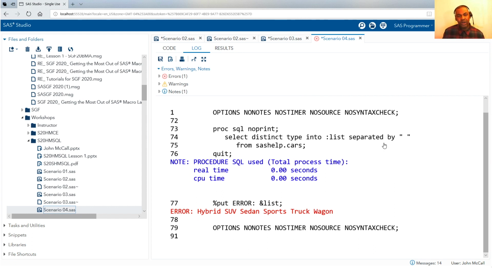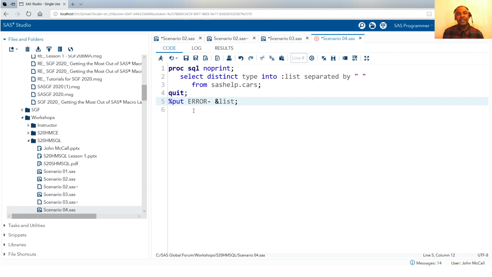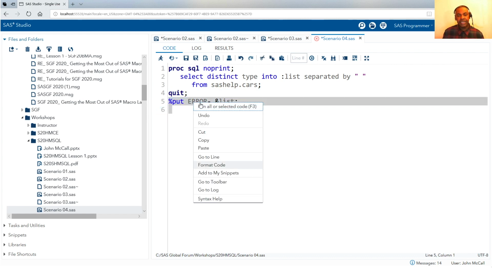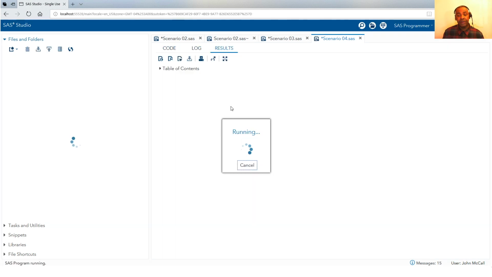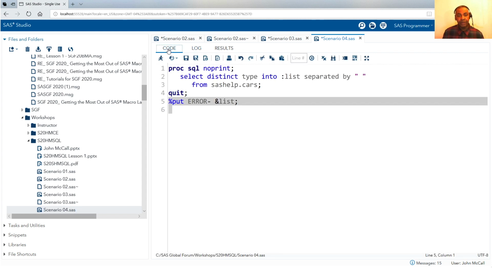What if I really don't want that word error to be displayed? I just want the color. Absolutely. You can type a hyphen instead of a colon. I don't need to rerun the SQL because that macro variable is indeed out there. And here we go. We have the list of distinct types for that car make. Sports, truck, wagon, and so on.